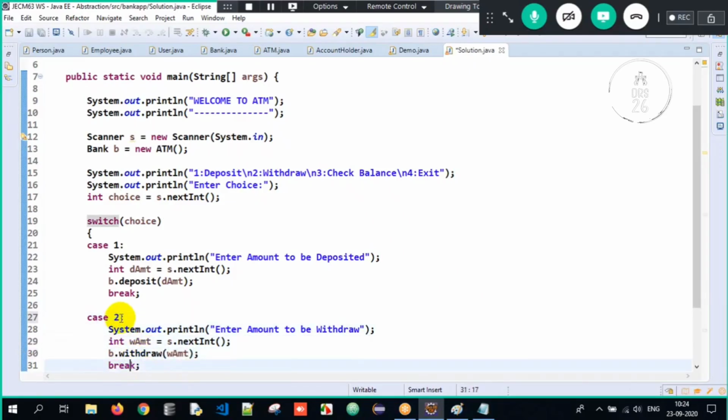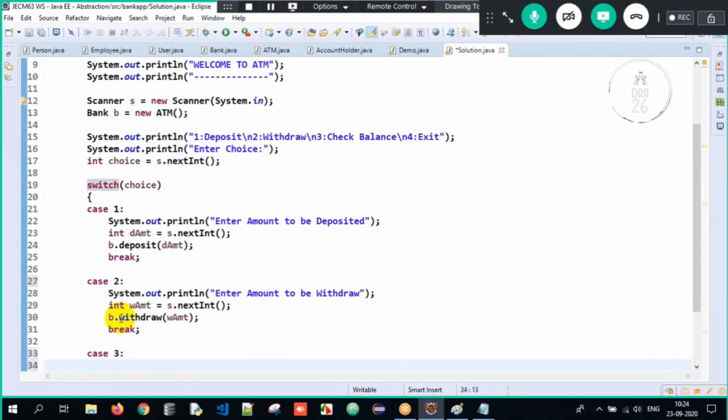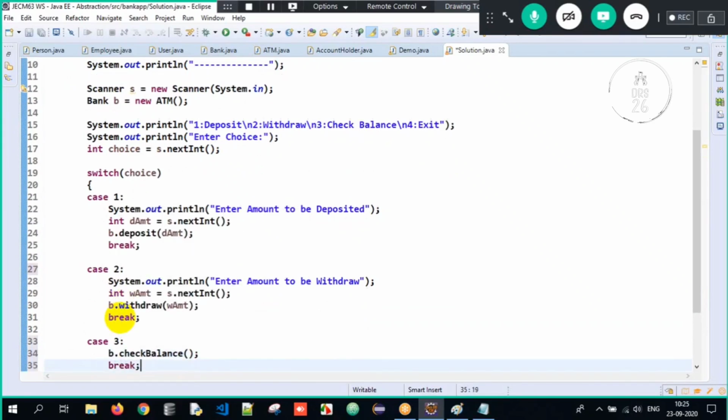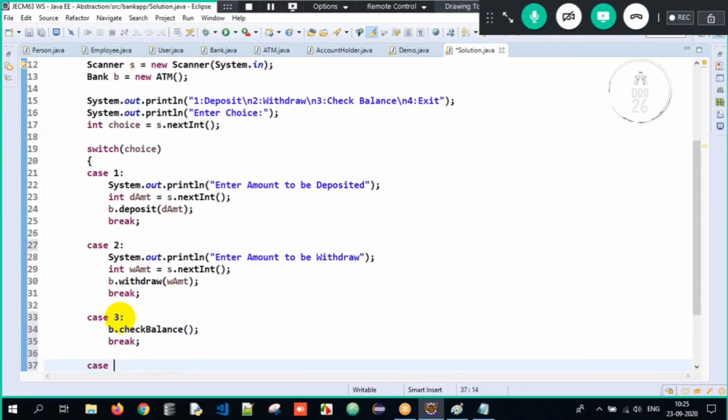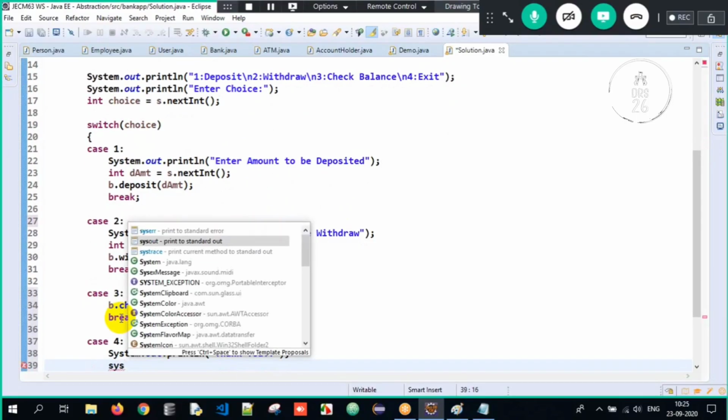And case 3 is I have to check the balance. Case 3, I will call this method. What is that method? B dot check balance, and I will tell break. And what is 4? Case 4, it's exit. So I will just write thank you. And I am supposed to write it as system.